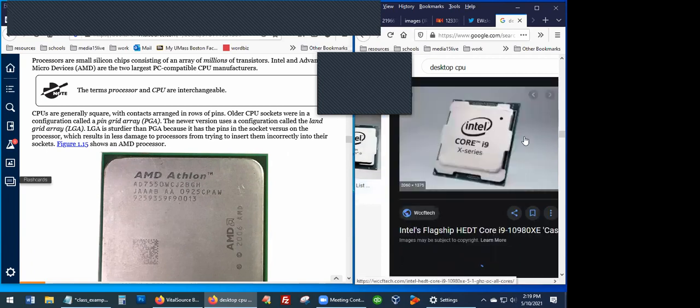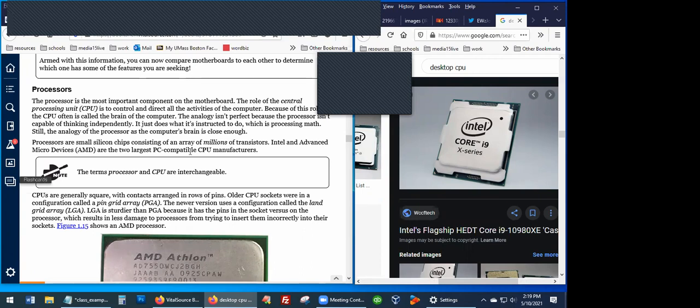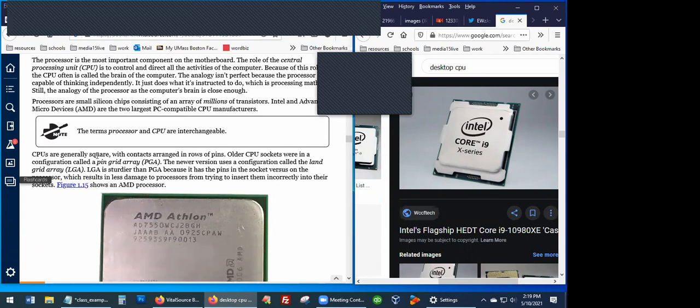And this chip might be from Intel or AMD. That's what it says here, AMD, and they're usually square. The shape is square.